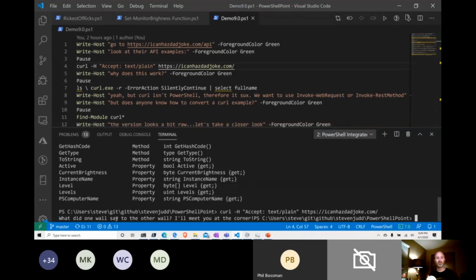Runs the command. What did one wall say to the other wall? I'll meet you at the corner. Ugh, it's terrible. But it's running curl.